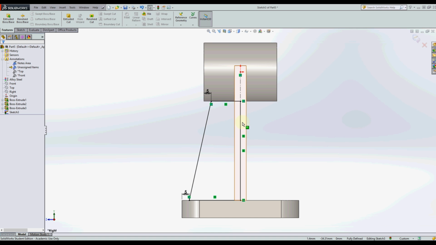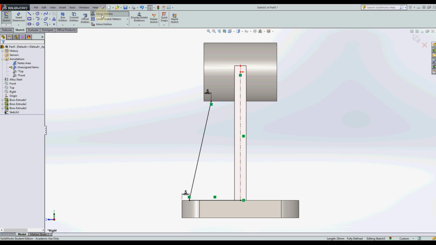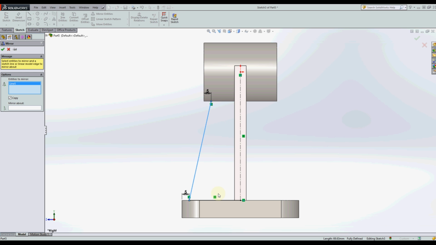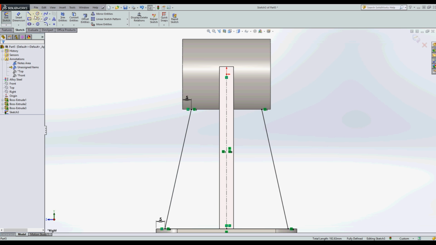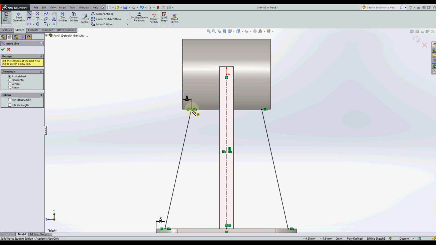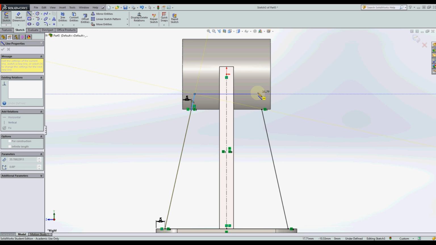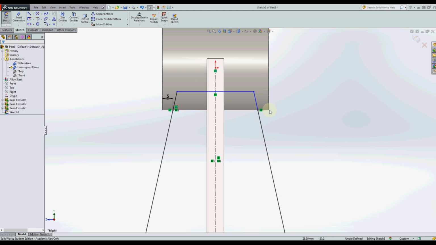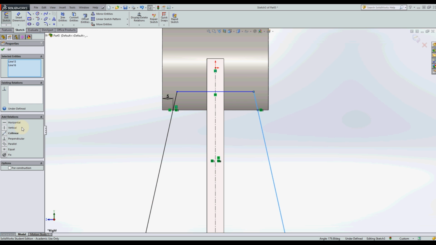Now let's go back to the sketch. Let's remove this part. Let's remove this line as well. And now what we're simply going to do, let's first mirror everything. Makes it a little bit easier. And then we're going to continue drawing the sketch, in this case a little bit higher. Let's add the perpendicular, the collinear relationship here.